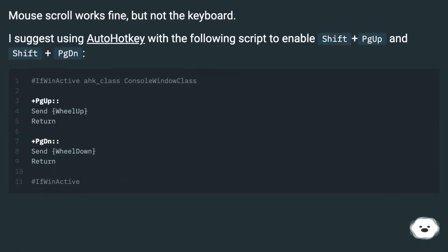I suggest using AutoHotkey with the following script to enable Shift plus up and Shift plus page down.